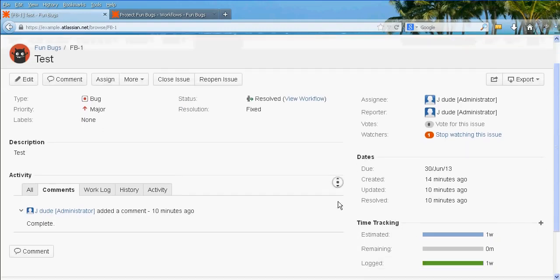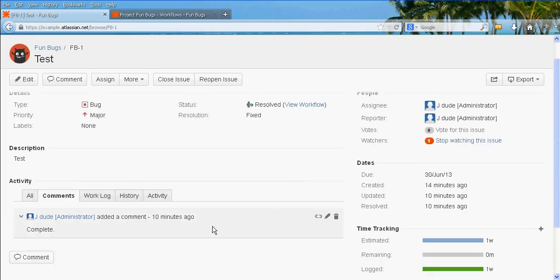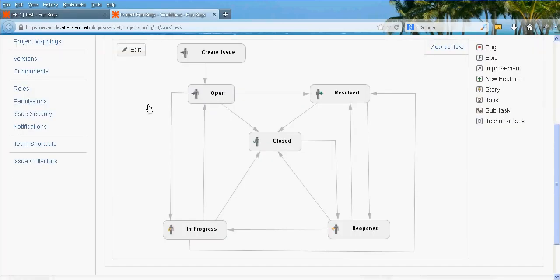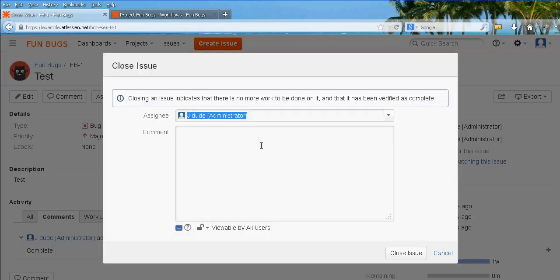If you look at the time tracking, I don't know if you were seeing how it was updating, but it went from estimated, remaining was an orange bar that said 1 week, and logged 1 week. It's now complete. The resolution is showing as fixed. The status is resolved. Excellent. So you can see how I've gone through to the resolved status. Now what we're going to do is close it.